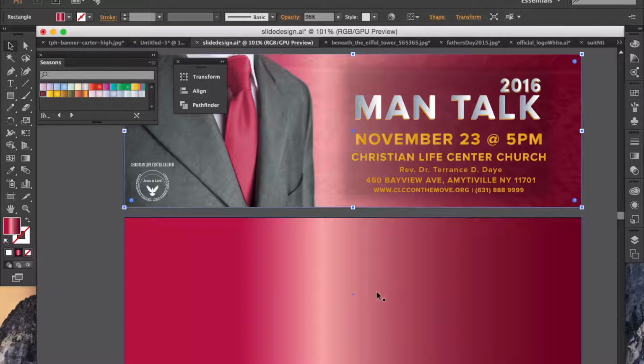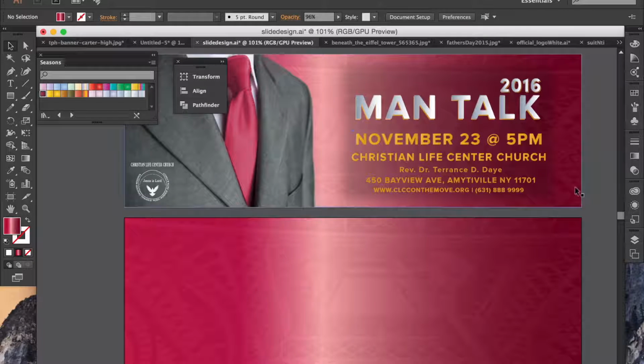Now after I get this in here, I want to be able to see the background. So I went up here, first clicked on this box, and went up to opacity, and I brought it down to probably like 96. So now we're getting that nice red feeling that we see here. Okay, so our background is set.